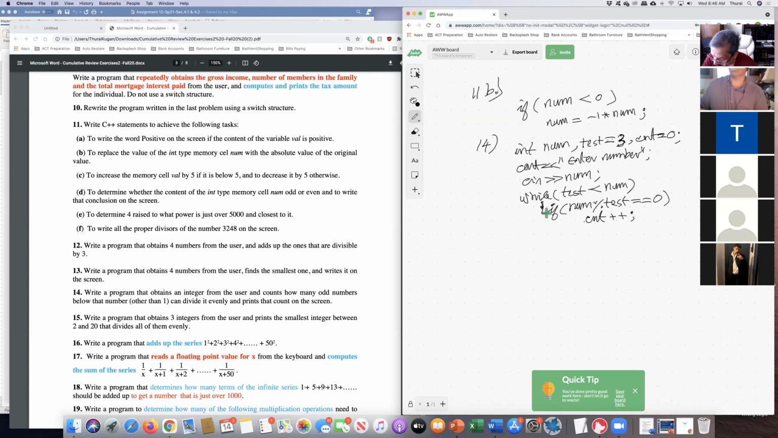Test the current test number and then increment the test by adding 2 to it, because that's how you get all the odd numbers. I started at 3, and if I add 2, the next number is 5. Add another 2, it'll be 7. So you're generating all the odd numbers by adding 2. And that's all we need to do in the loop. When the loop finishes, the count is ready, so cout the count.